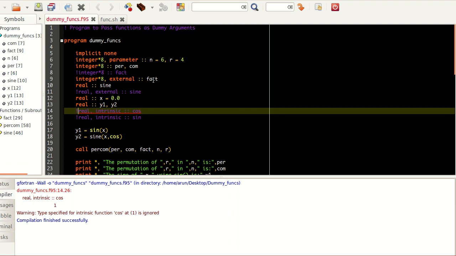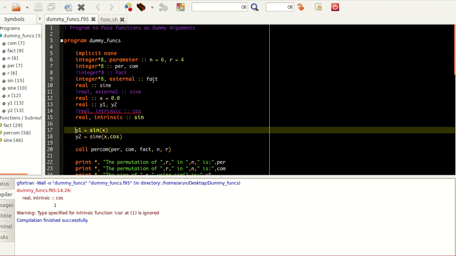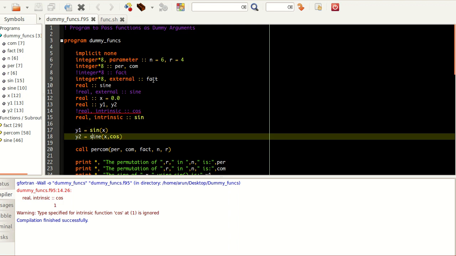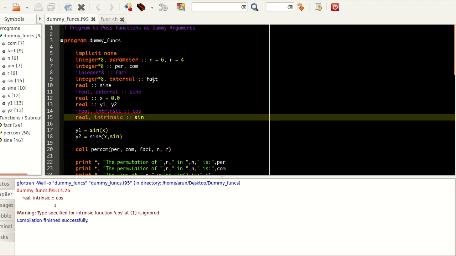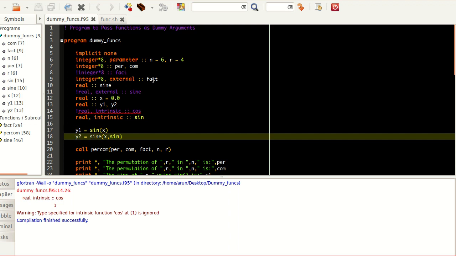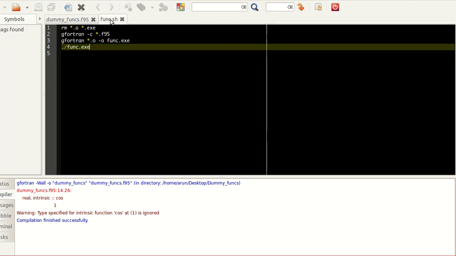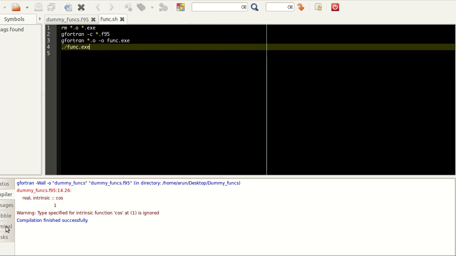Now one more thing is that if I were to include this sine function as an intrinsic, and I'm already using the sine function over here, you will get some problem. Watch. I'm setting the intrinsic function sine to be the intrinsic function. I'm using sine over here, and I'm setting the sine function over here. I'm using this sine function, and I'm passing sine itself as the argument over here. There might be some errors or issues over here. I'll tell you how this happens.